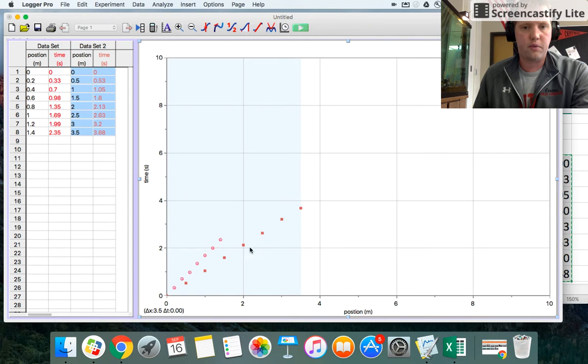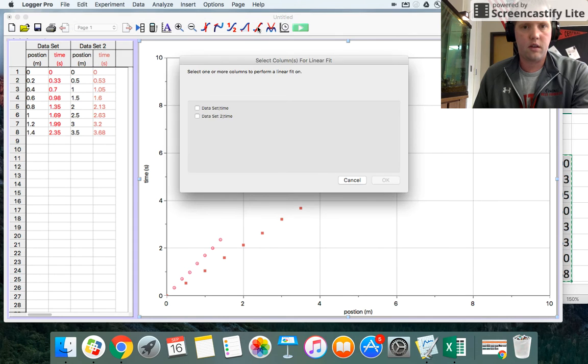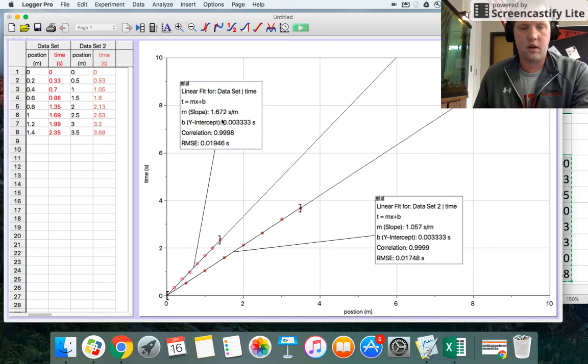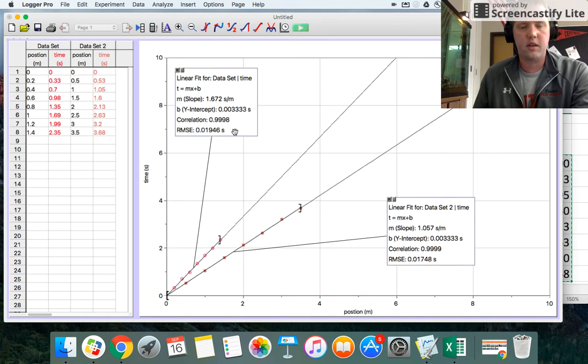Now you can see the different points are different shapes, so now we know we have two different data sets. And what's nice about this is if we add the line of best fit feature, it's going to ask us which ones we want to do, and we just say we'd like it for both data sets. And it gives us our lines of best fit and the equations for them and the slope and everything we need, and it does that separately. And so that's the real quick way for how to plot two lines on the same graph.